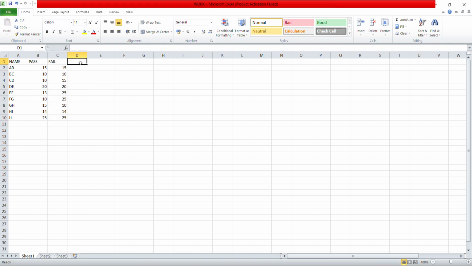In the D1 cell let's give it as total, as we are going to calculate the total of pass and fail for all these names. For these names from the A2 cell to the A10 cell, I will show you how to perform the double click function, for B2 and B10, C2 and C10.